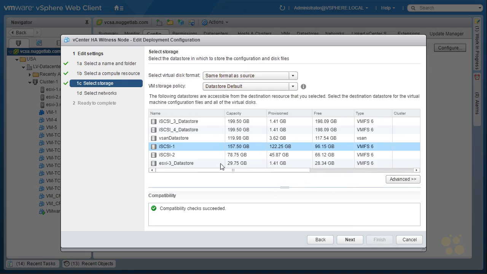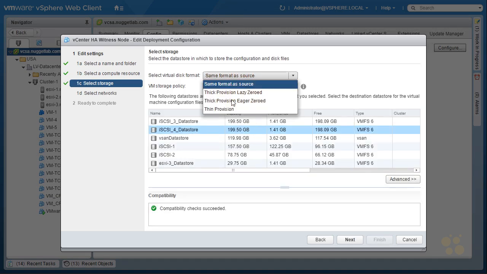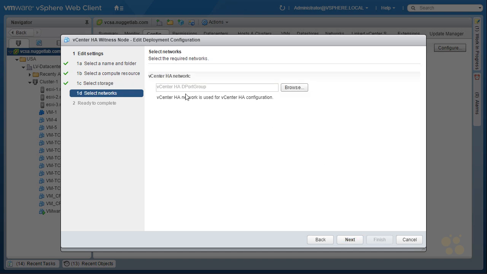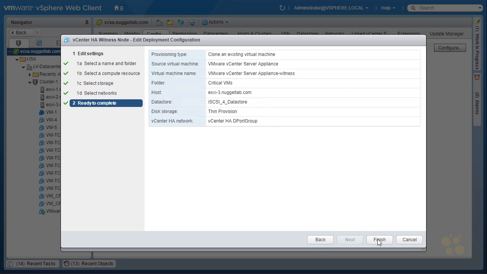For the data store, we're going to choose the iSCSI4 data store. From the drop down, we'll select Thin Provisioned, and we'll click on Next. There's the HA network that it's going to be connecting to as a witness, which is the same network that we used previously in the wizard, and we'll click on Next. Here's our summary, and we'll click on Finish.